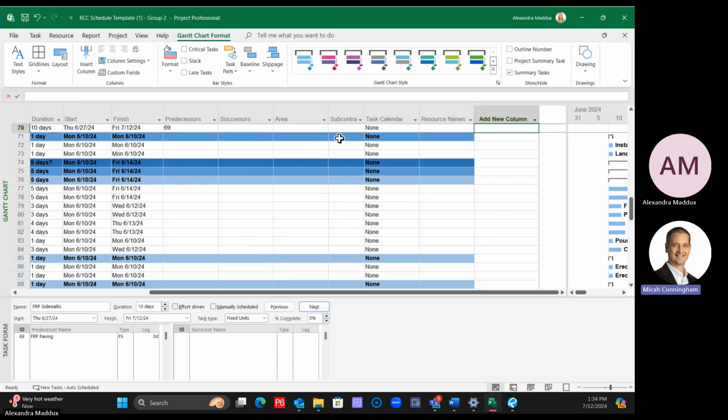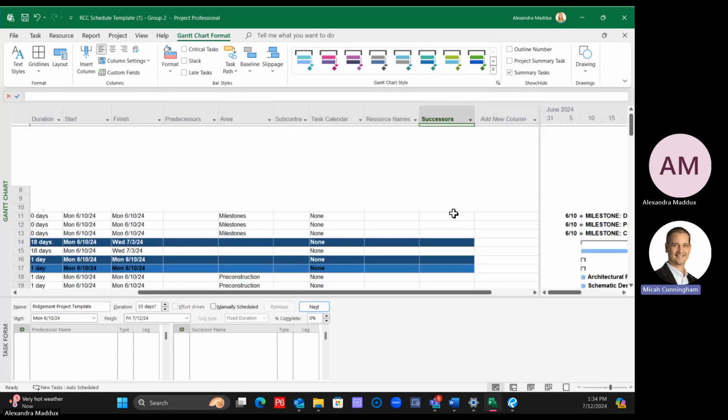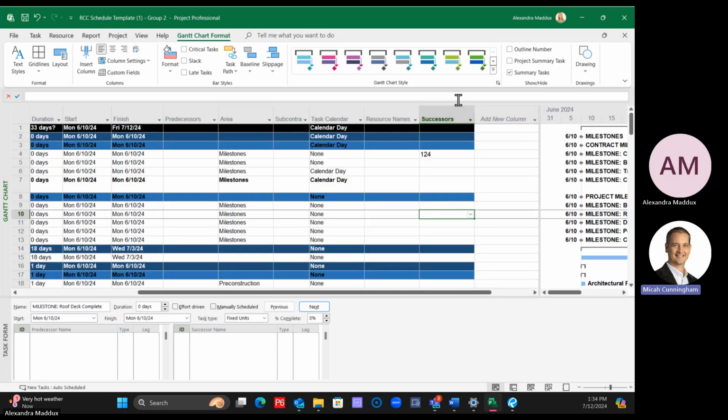And if you want to move a column, so say you have your successors in a different spot, say it's at the end, but you want to change it to be next to predecessors, you can click on the top of the column, and then when you get this four arrow, let me make my mouse bigger.